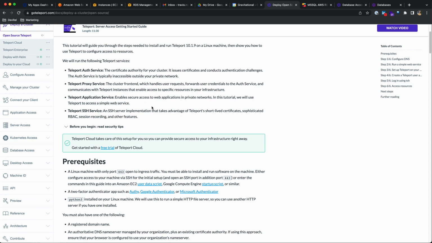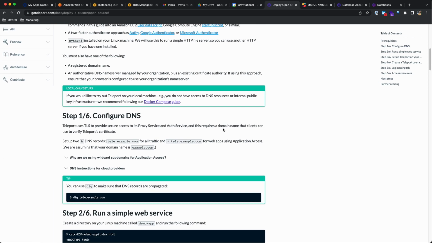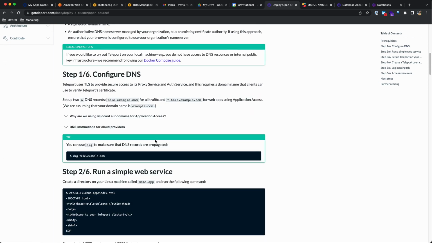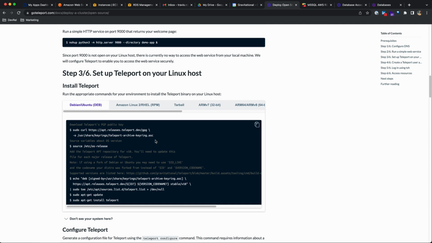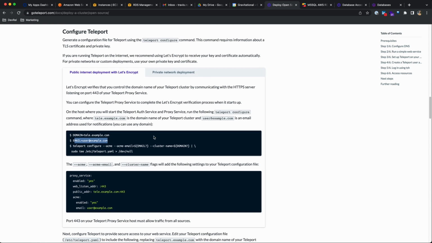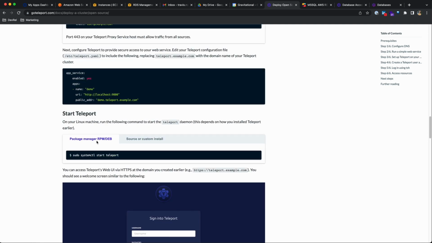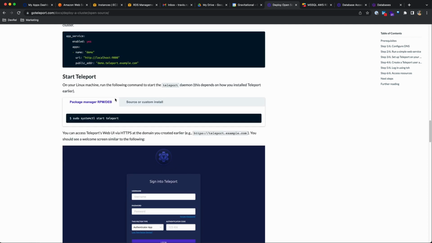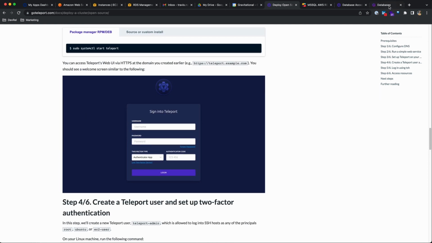And essentially, to deploy a cluster, you need a domain name, number one. Then you need to install Teleport on your server. And finally, you need to configure it. So you'll need to enter in your domain, your email, and then run this teleport configure command. So you'll have a domain name, you'll install Teleport, and you'll configure it. Once that's done, you'll start the service, and you can actually access the web UI, as seen here in the tutorial. So let's go back to the web UI.